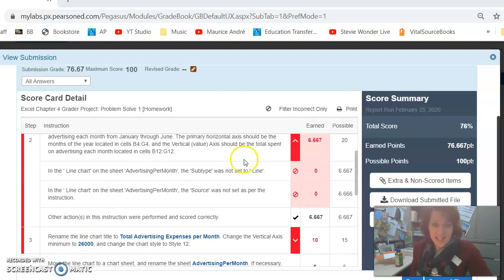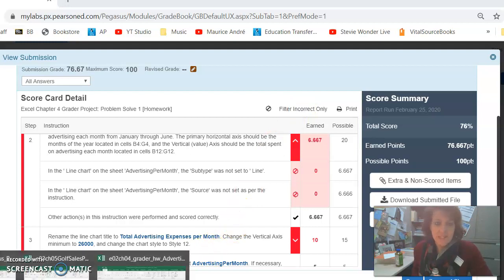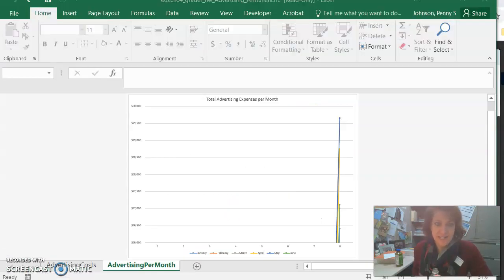So let's take a look at step 2, where the feedback you're seeing is the line chart is not the right type and so on and so forth. Okay, so I've downloaded your submission. Let me see if I can find it. This is the one. And you have the right type of chart, but it's not coming across. The source of the data is not correct, and so it's taking off points for all of it.